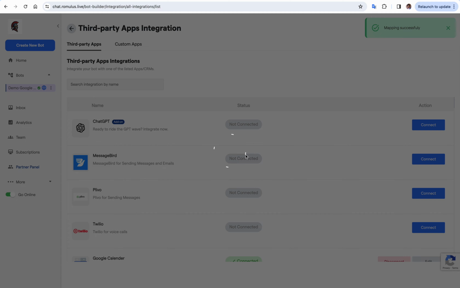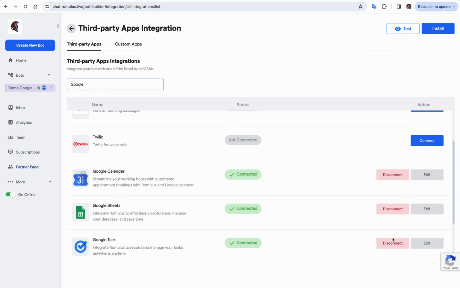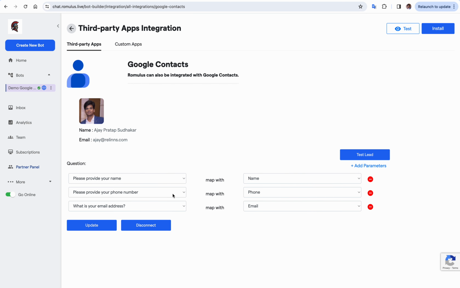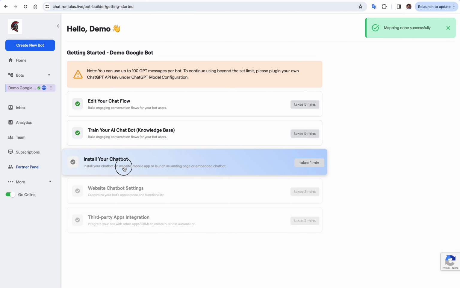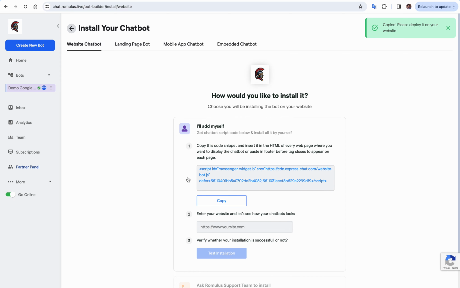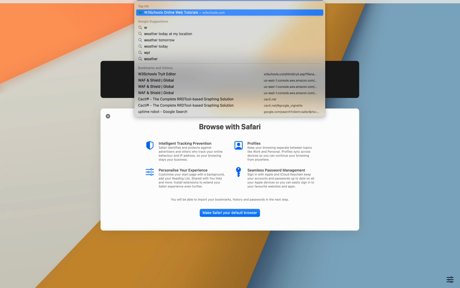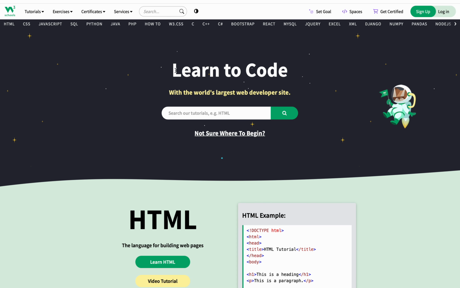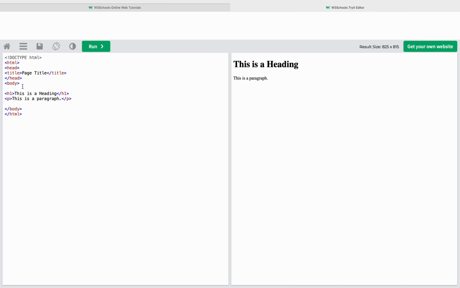Okay, and then comes the last one, that is Google Contacts. That I think remains untouched because there are no changes required. So once I have done the integration, now comes the installation part. So basically a customer can get code for their scripts. Let's say they can install it, I'll just try it out on a simple testing website.